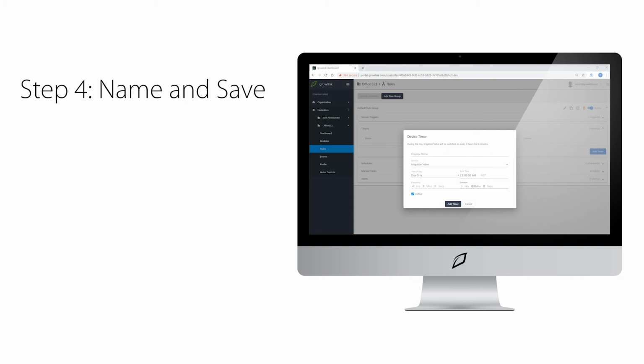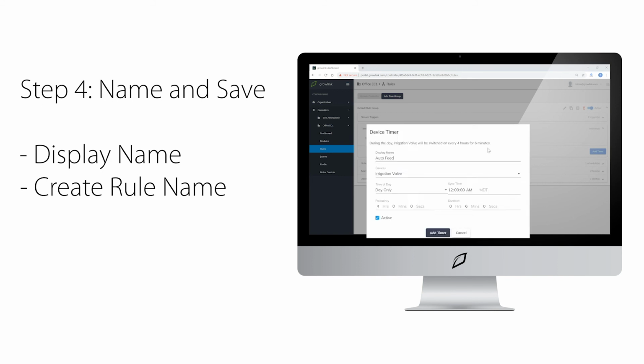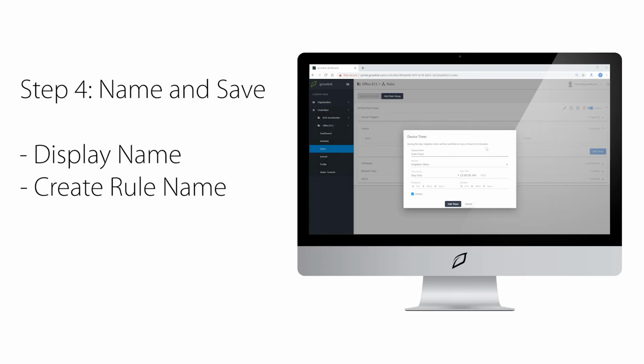Now we will give this rule a name. Click on Display Name and enter a custom name. Now you can see in the description that during the day, irrigation valve will be switched on every 4 hours for 6 minutes. To save, click Add Timer at the bottom.